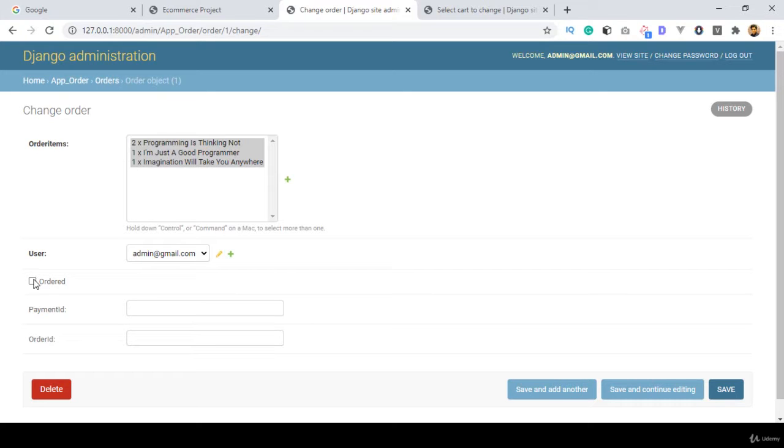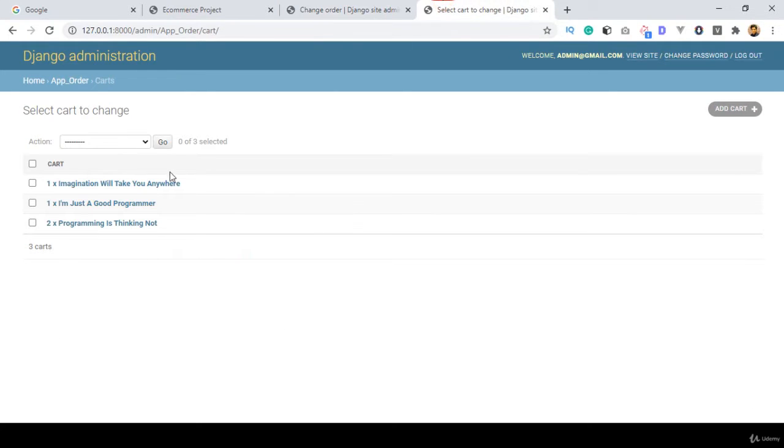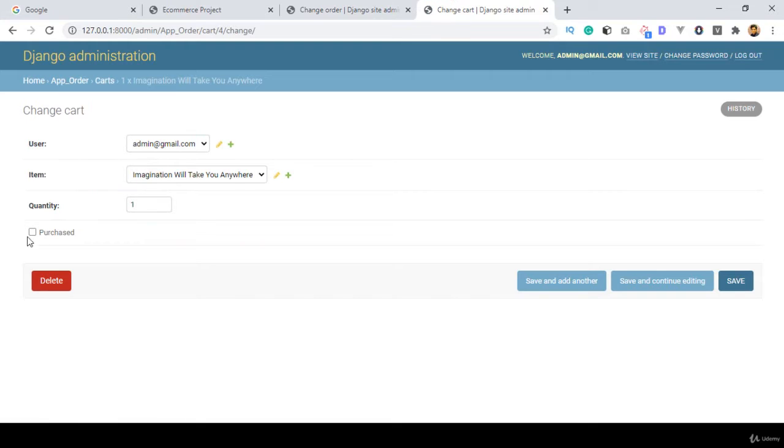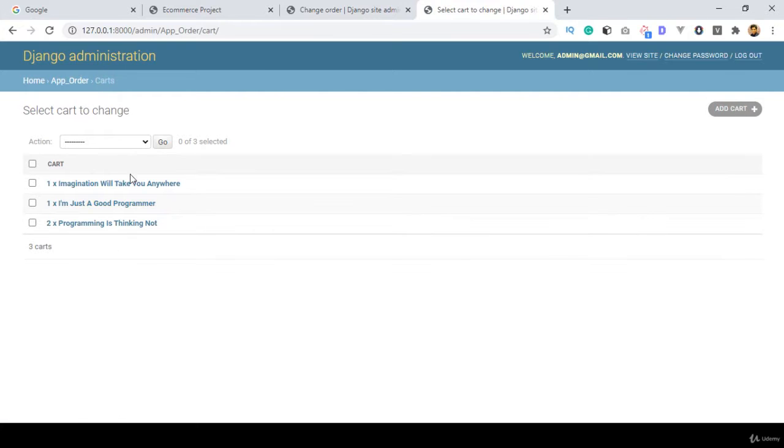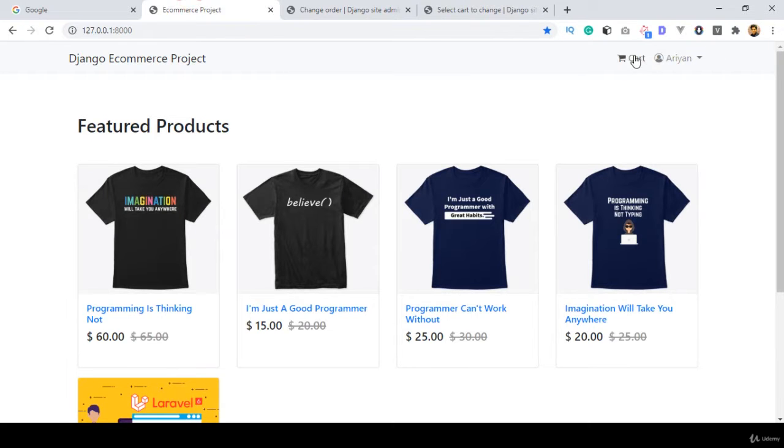Into the order object, you can see that all our products are now visible. And this order is actually false. And also if you go to our cart area, our purchase is now false, right? So now I want to get all our cart products, and I want to make them visible in this cart area.